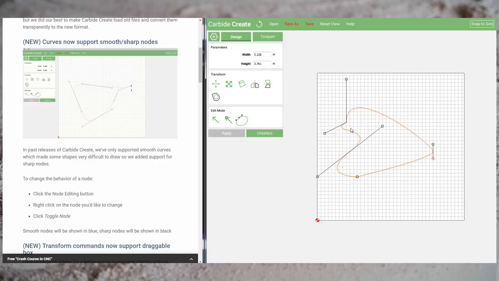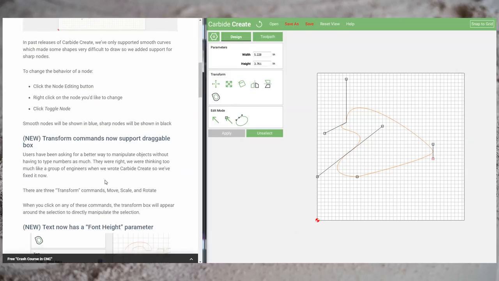Excellent. So the inclusion of these new drawing tools related to curves is really going to open up what you can draw with Carbide Create without necessarily having to open up an external third-party vector graphics program. As much as I like using those programs as compared to Carbide Create, this really does expand its capabilities.